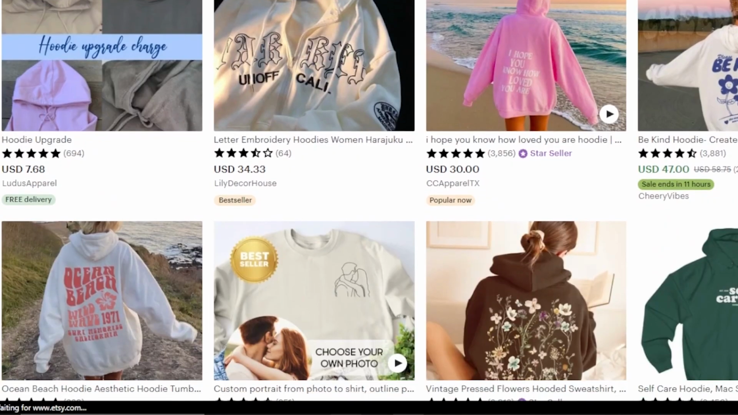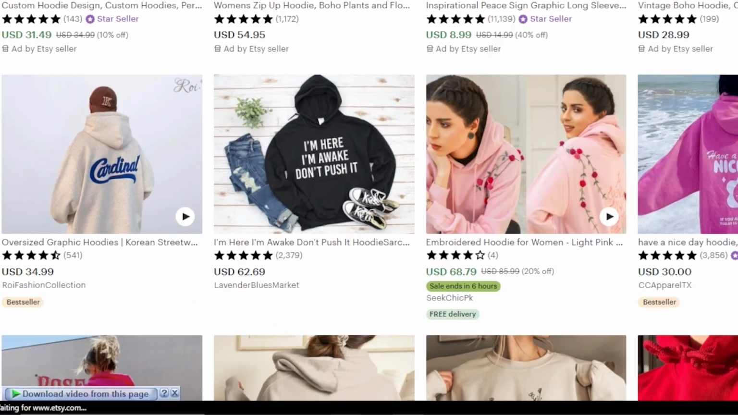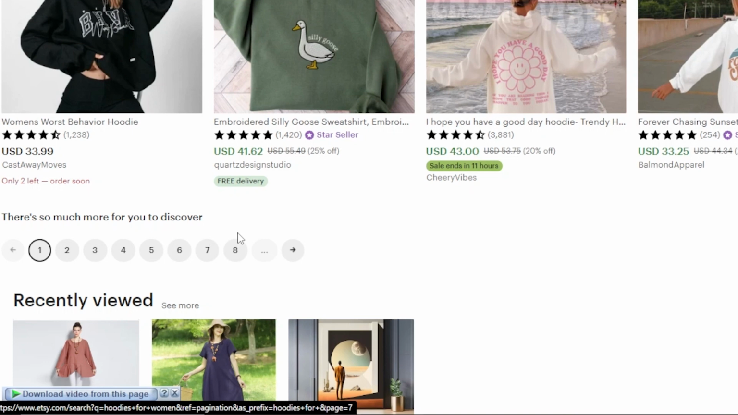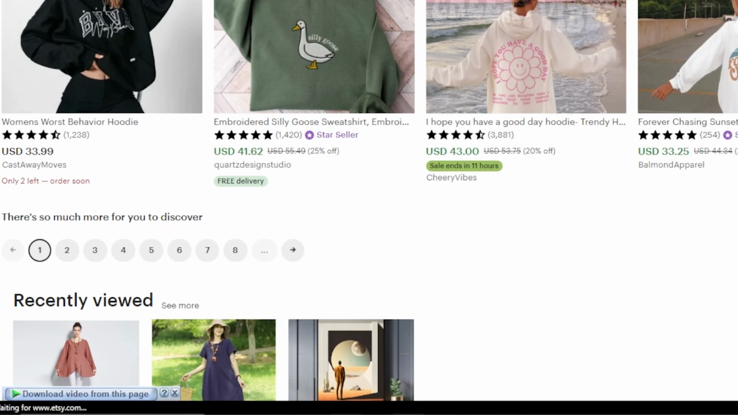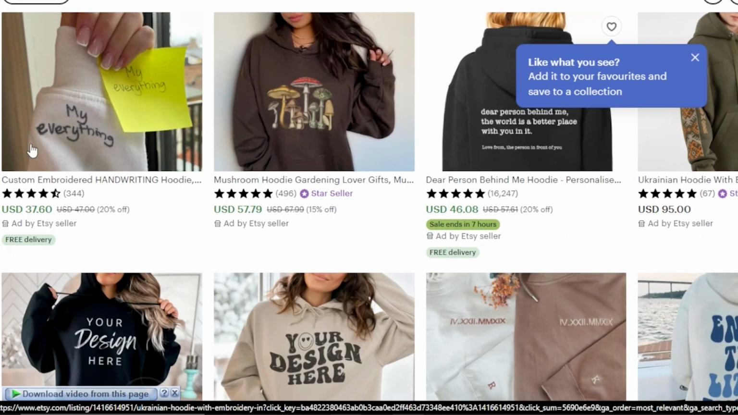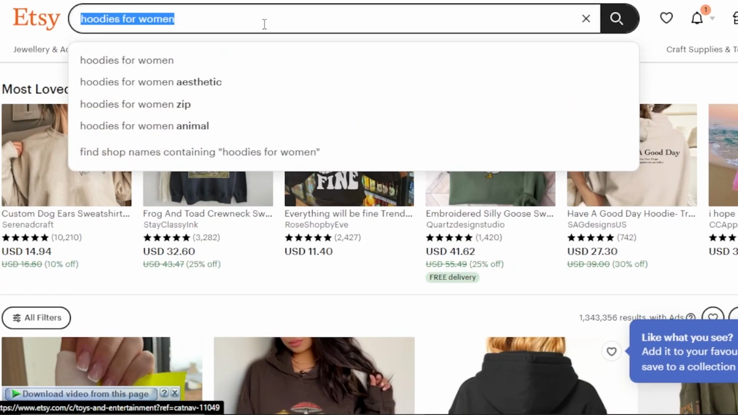You can see I see all of the products here, and I will explore these. I will like this one, maybe this one here, and I'll scroll down, and maybe go to the second page. You can see we have more than 8 pages. Maybe I'll go to the second or third page, but no one goes to the 6th, 7th or 8th page to explore. So these hoodies will get more sales. And why am I seeing these hoodies at the top? Because these hoodies have the words hoodie for women in their title. So that's what you need to do as well when you're creating a product on Etsy.